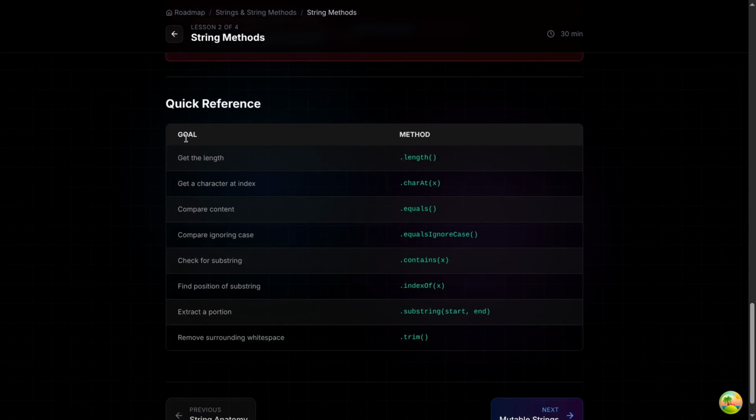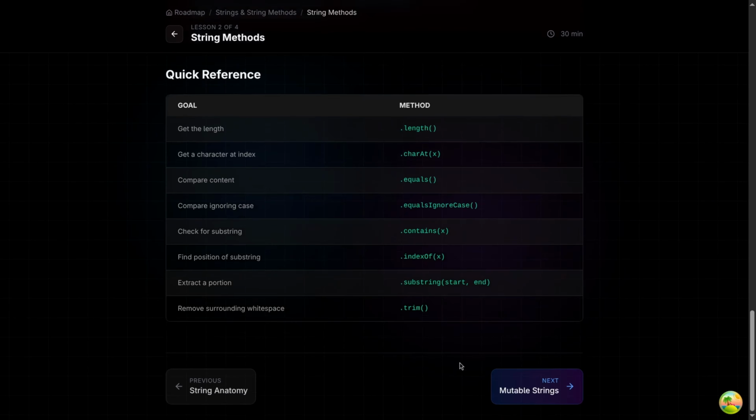Now we have quick reference: get the length, get a character at index, compare content, compare ignoring case, then check for substring, find portion of substring, extract a portion, and remove surrounding white space. Okay. I guess we are good. And now let's proceed to our next chapter, which is mutable string.